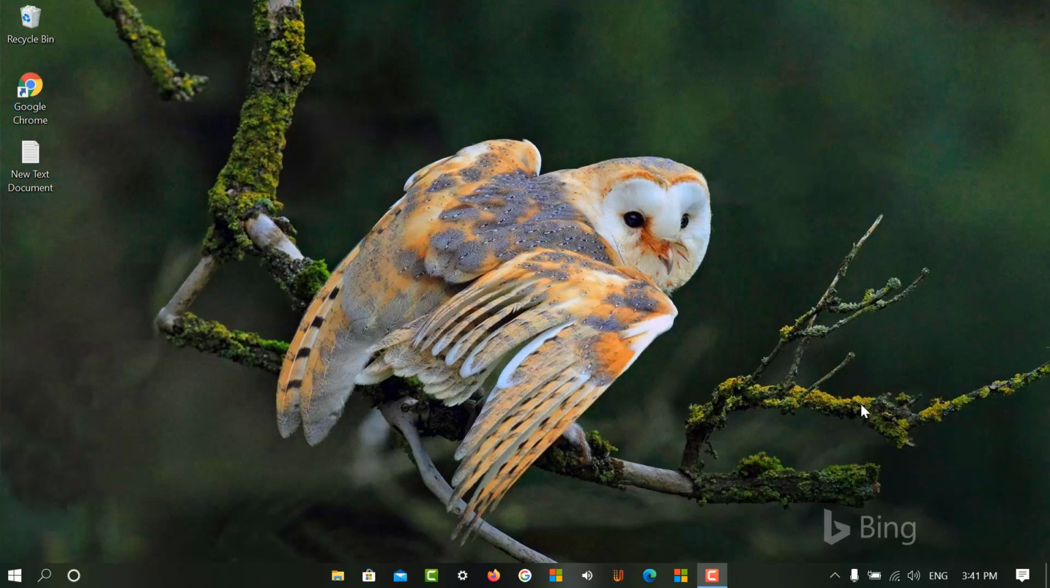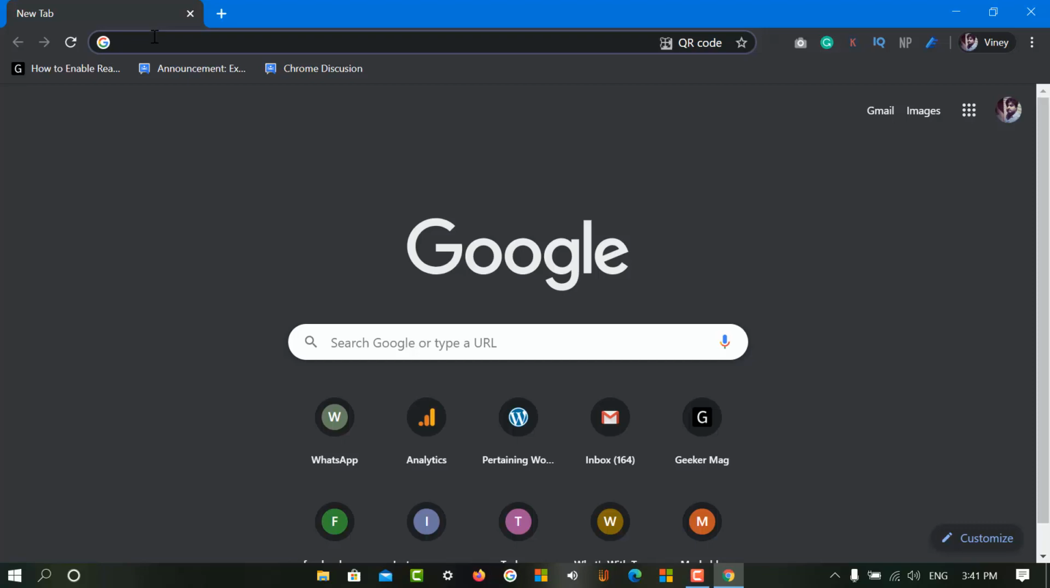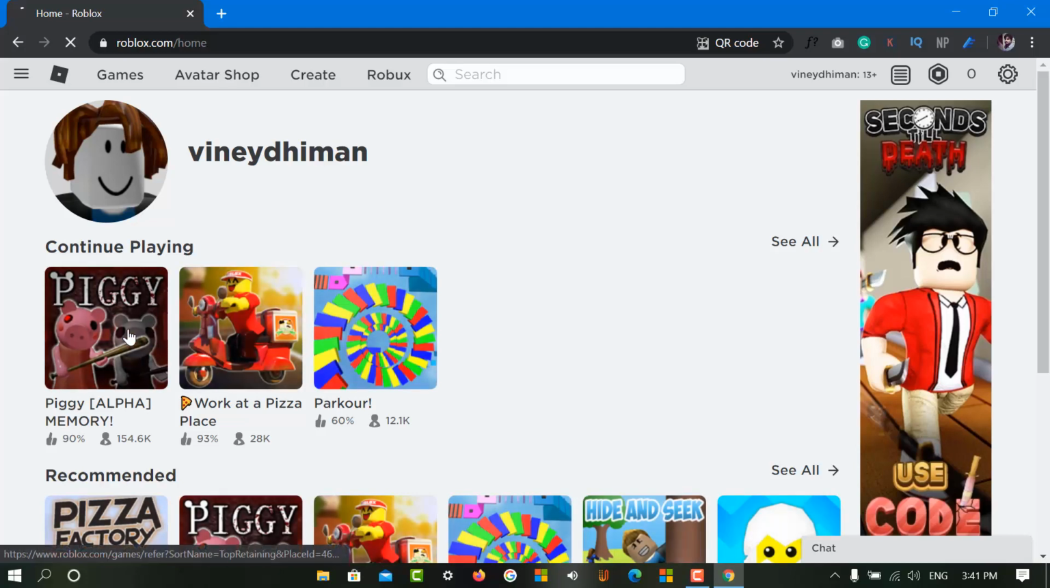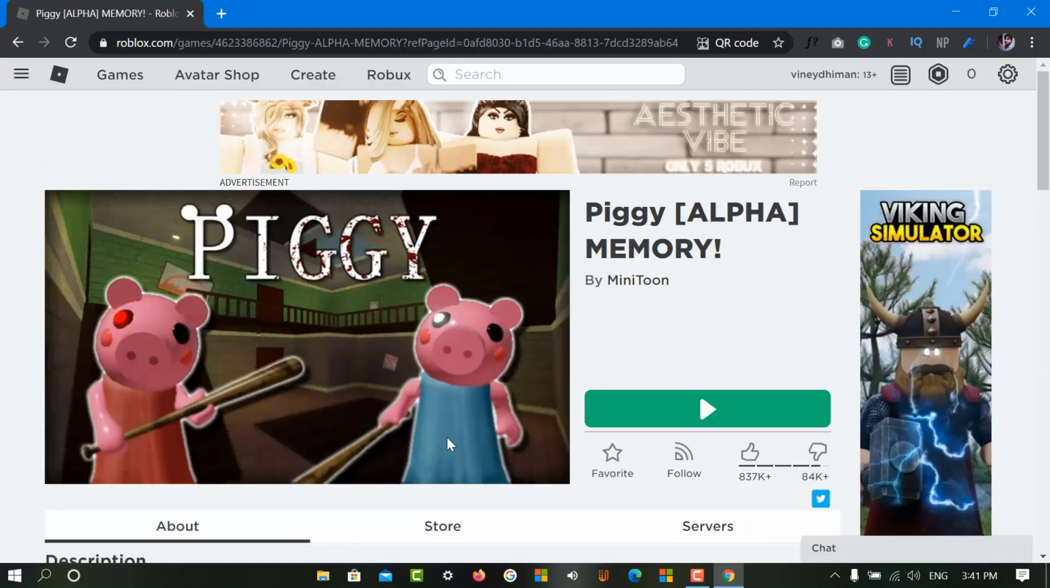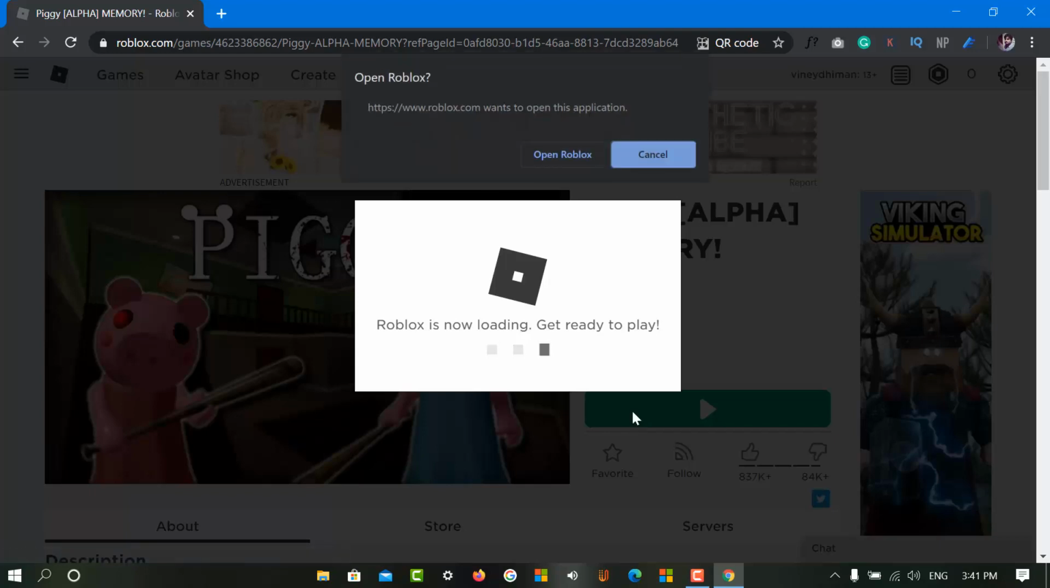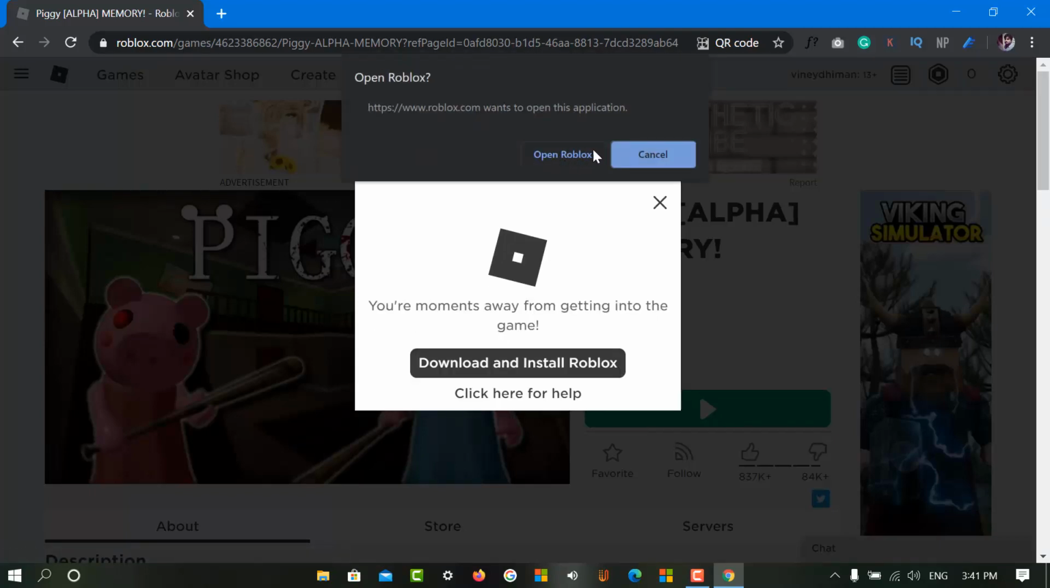In this video, let's learn how to get rid of the Open Roblox dialog in Chrome. Whenever users visit roblox.com in Chrome and try to play a game, an Open Roblox dialog box appears with the message roblox.com wants to open this application. This dialog box keeps coming every time you try to play a game in Chrome. Let's learn how to fix it once and for all.